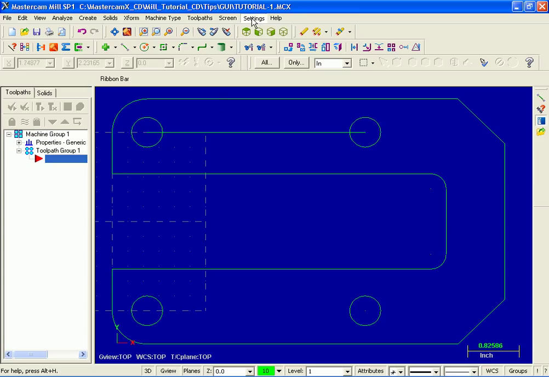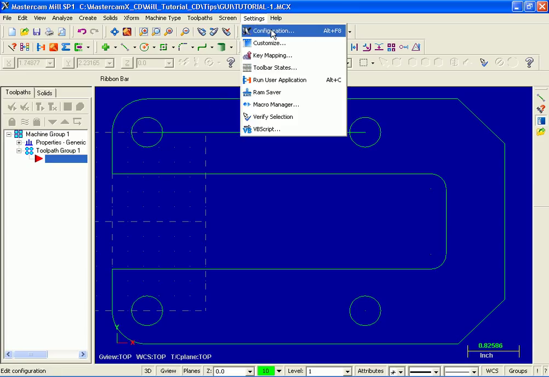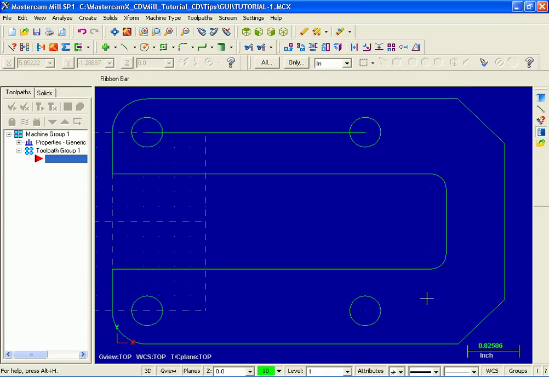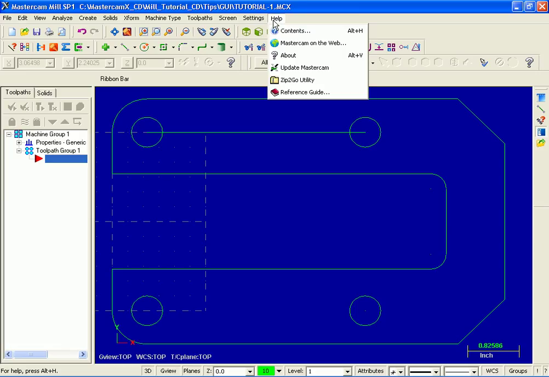Next on from Screen is Settings. At the top we've got Configuration. I'm going to click on Customize. Now this is where we go to create, delete and customize Mastercam toolbars. I'm going to go down to the very bottom of this dialog box and hit the red X to cancel. Now at the very end we have Help, and there is a separate video just dedicated to Help.